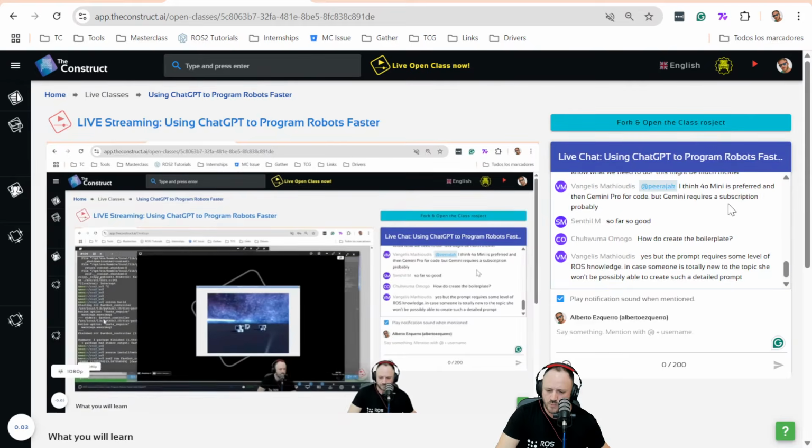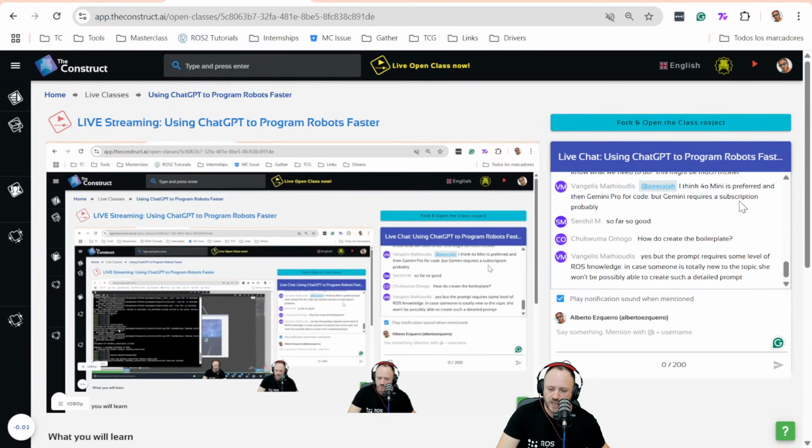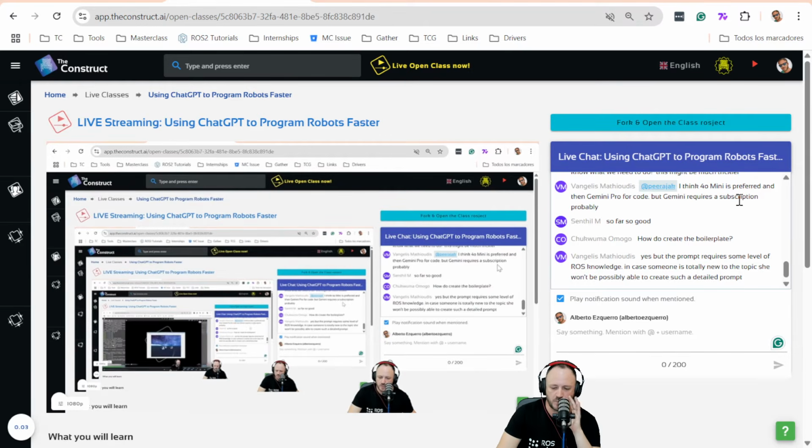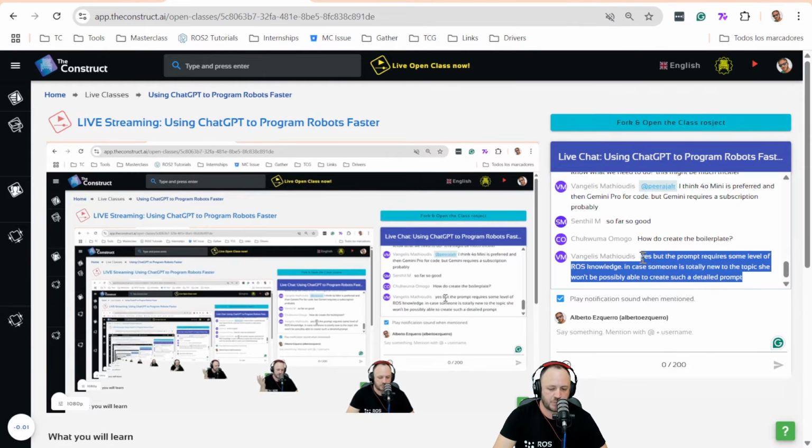How do we create the boilerplate? So far, so good, but the prompt requires some level of ROS knowledge. In case someone is totally new to the topic, she won't possibly be able to create it. Yes, yes. So, Vangelis, obviously you are always going to need a basic ROS understanding, right? Otherwise you're not going to be able to do any of this. So yes, a minimum ROS understanding is required. Yes, that is for sure.